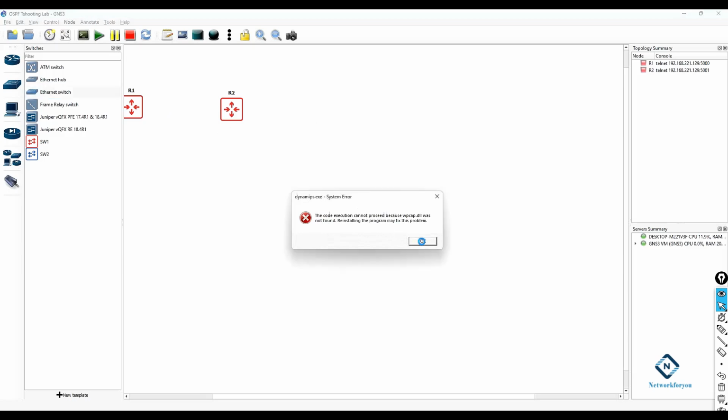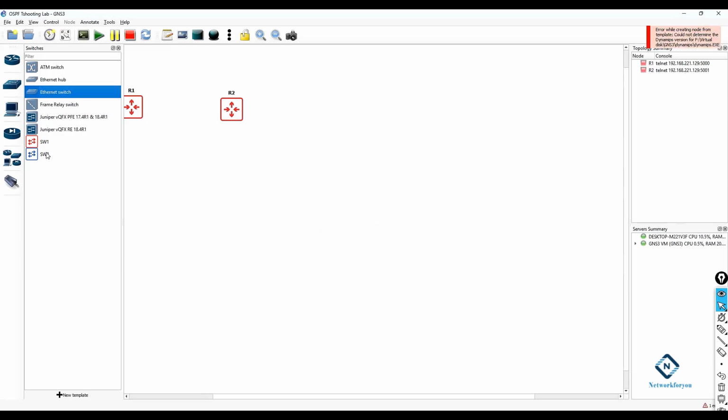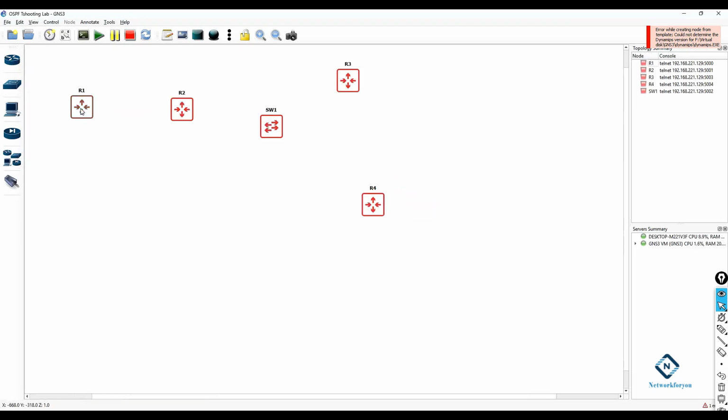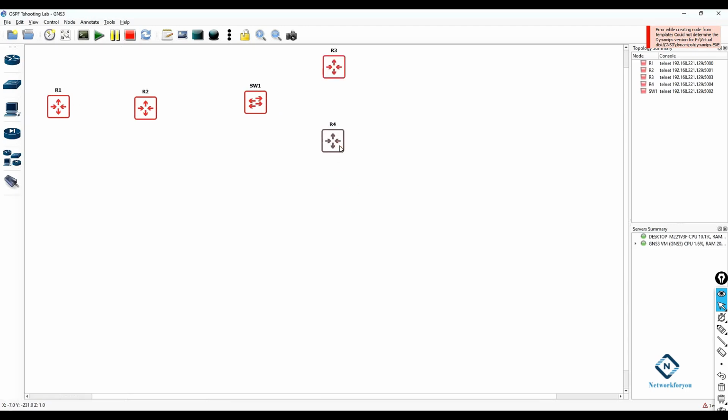or I can take this switch in between here, and then I can connect some routers here also. If you want we can connect some more routers here. So now you have R1, you have R2, and then you have the switch, you have R3 and R4 here. Then you can connect from here to here.